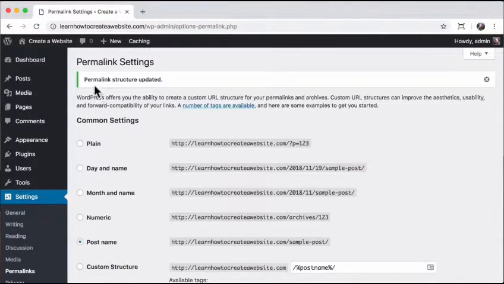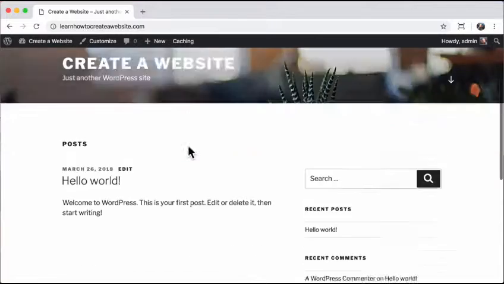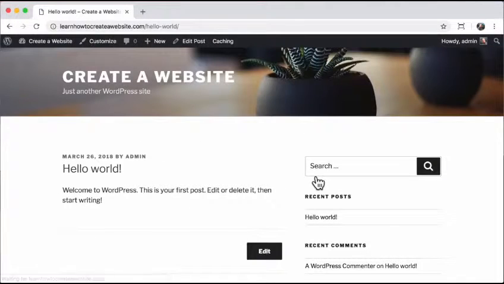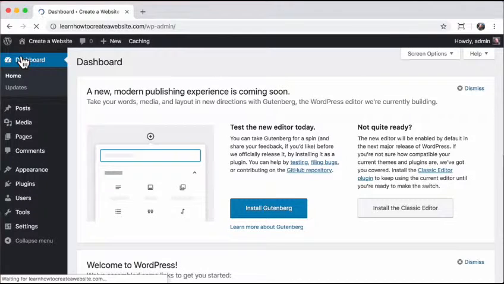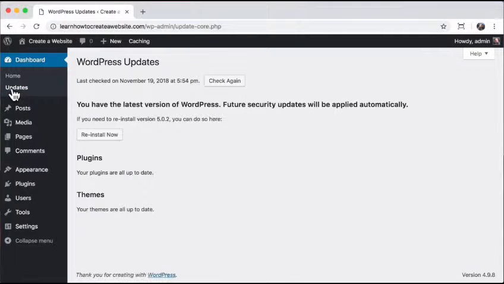Now if we go back and visit our site and go back to that hello world, we're going to see it's ourwebsite.com/hello-world, which is perfect. All right, the next thing that we're going to do is make sure that WordPress is up to date. So we're just going to hover over our website name and go back into the dashboard and then click on updates. And it looks like our WordPress is up to date.